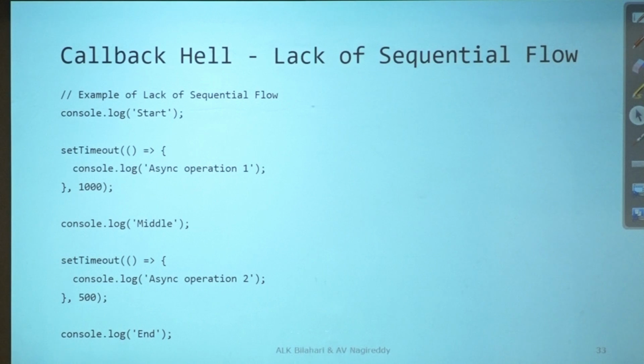The output for this would be start, middle, because the 1 second operation has gone to another thread, then async operation 2 also goes to another thread, end. So start, middle, and async operation 2. Actually, first we called async operation 1, which has the higher time. Meanwhile, async operation 2 has come into the callback queue, and this way of controlling cannot happen using setTimeout. I mean to say, callback hell.